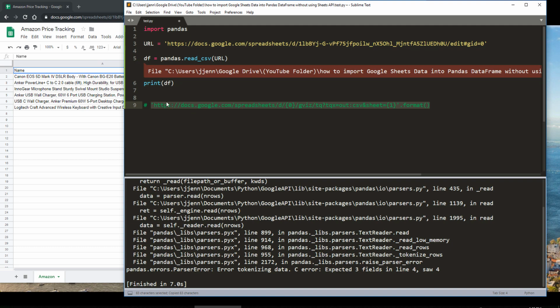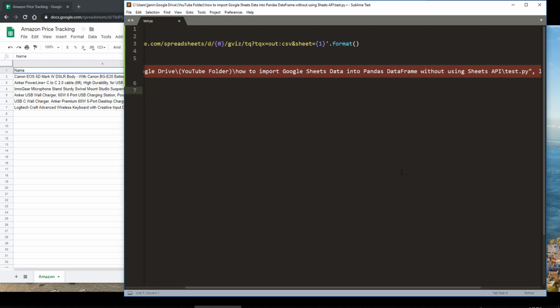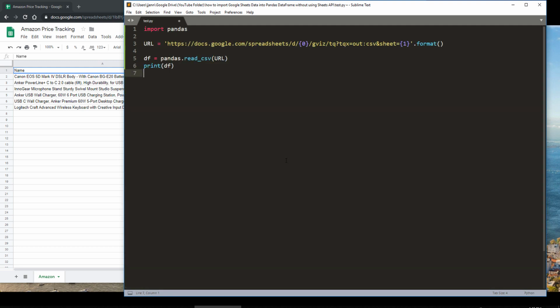So I'm going to copy this URL, and I'm going to replace this URL with the URL I just pasted. Now I can remove these. So let me close the error message. Now here I'm going to assign the Google Sheet ID first.